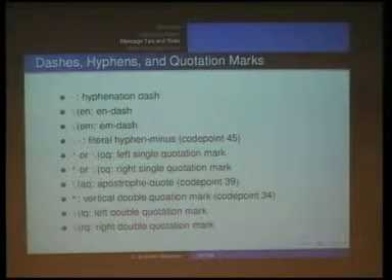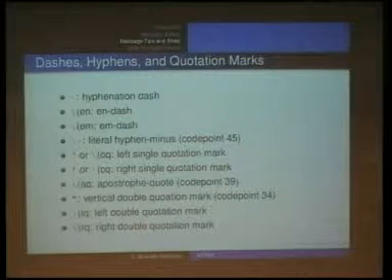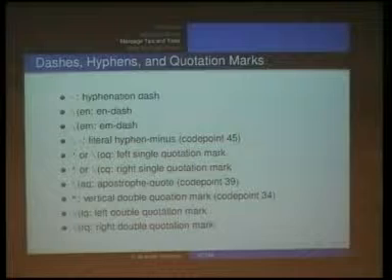Ten minutes. I knew this was going to fill 90 minutes, and I only have 45.